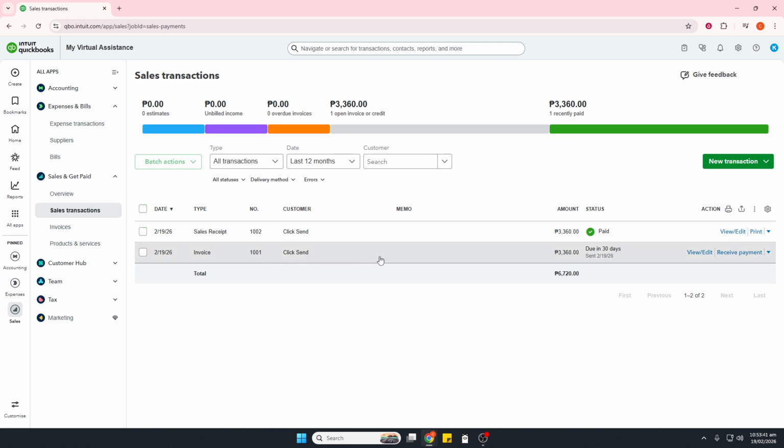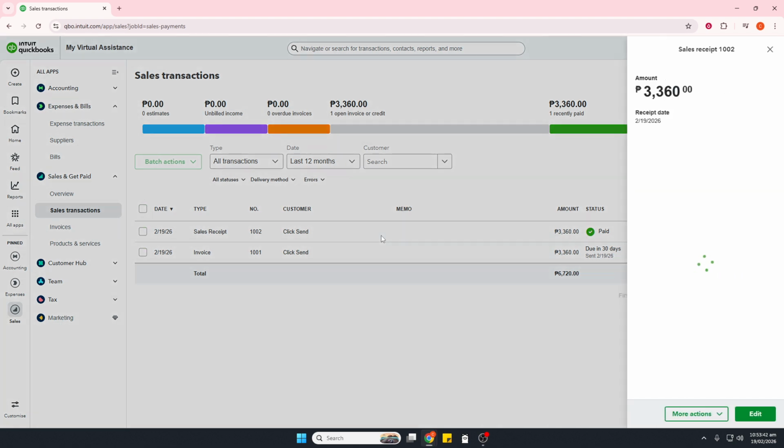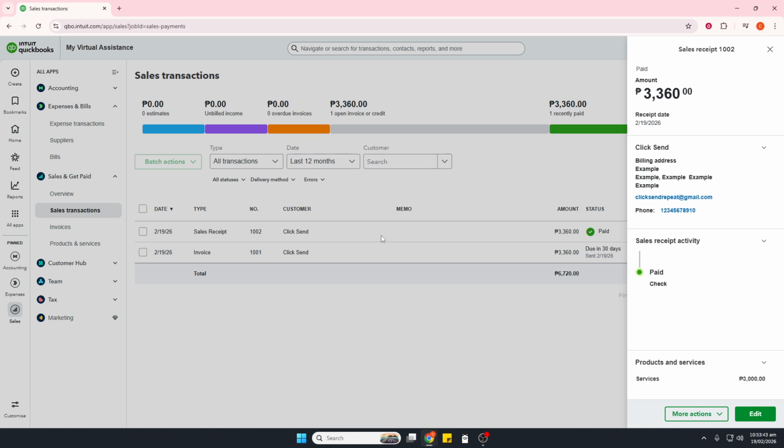Once the list refreshes, scan for the receipt you need. You can sort by date or amount to make it faster. When you see the correct entry, click it to open the detailed view. Take a quick moment to confirm the customer, date, and totals. Printing is simplest when you verify the details first. Now you're ready to print.